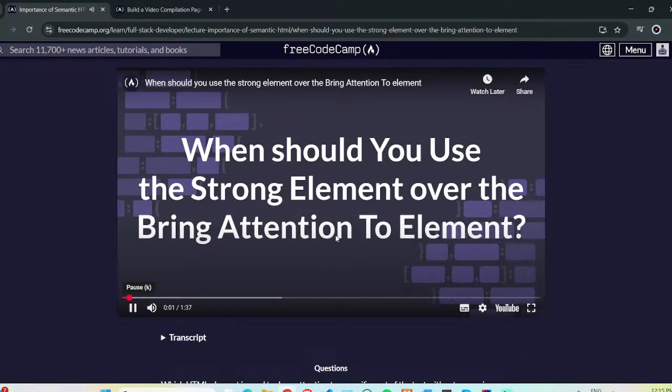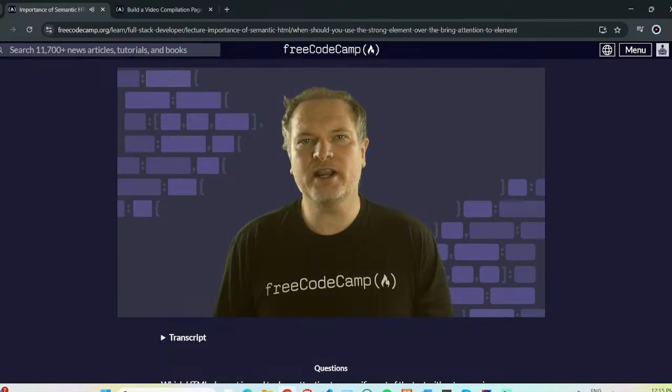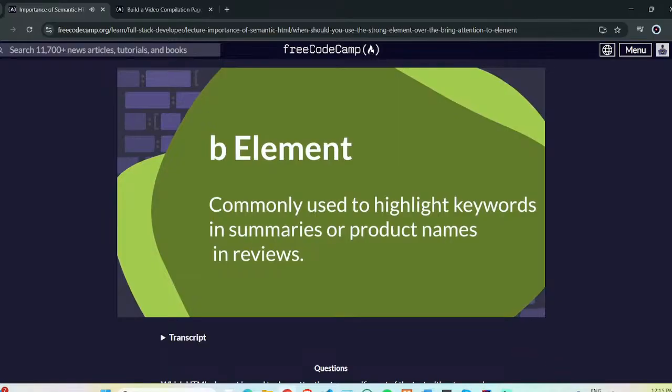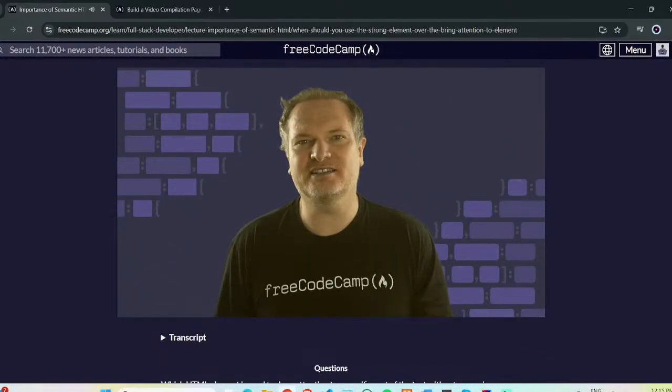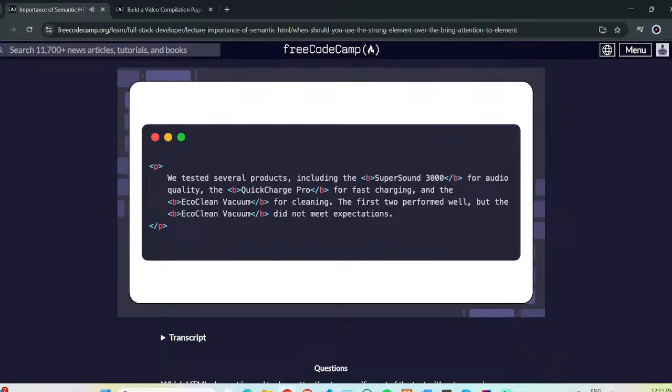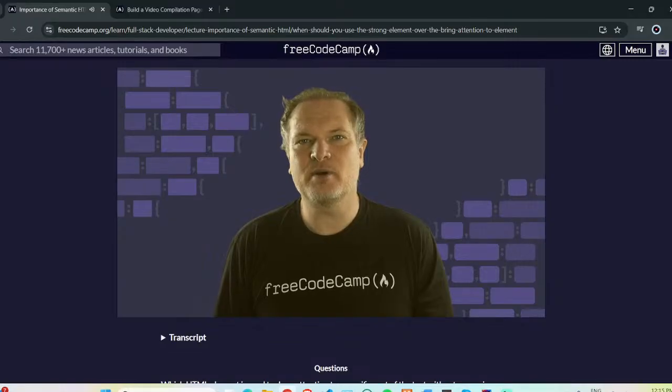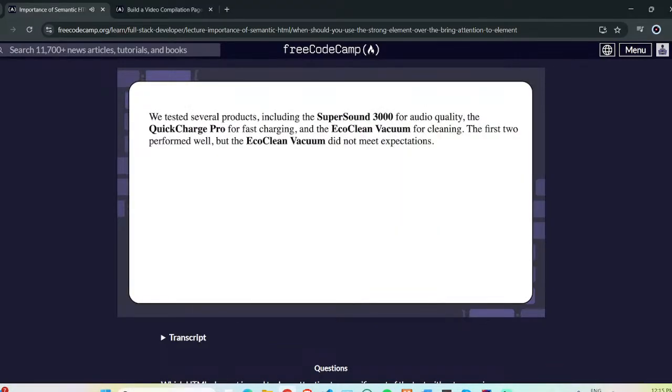When should you use the strong element over the bring attention to element? This is also an element. The bring attention to element, B, is commonly used to highlight keywords in summaries or product names in reviews. Usually browsers display this text in boldface. Here's an example using the B element to highlight product names in this review. I see. Like you can see, the browser renders these parts of the text as bold text. Yeah. This visual emphasis will draw readers' attention to the product names.